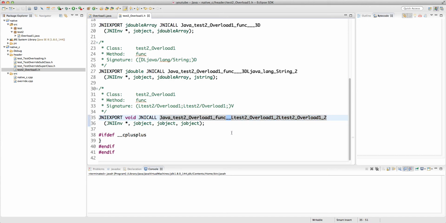So underscore means it's an overloaded method. And then L test2 underscore overload1 underscore 2. So underscore 2 means semicolon. So L semicolon means it's an object. It's a non-primitive type. So what is this object? It's in the test2 package, and the name of the object or class is overload1. And we have another L all the way to underscore 2. Underscore 2 is semicolon. So L semicolon means it's a class or an object. So it's in the package test2, and the name of the class is overload1. Obviously you can also see that from this signature.